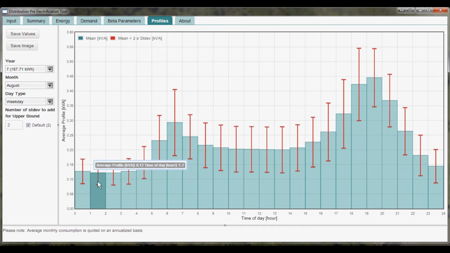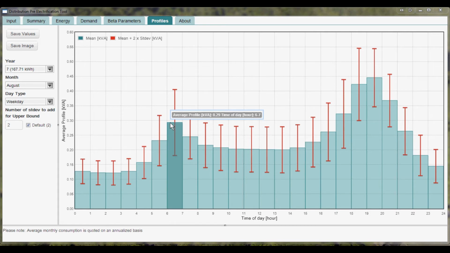You'll notice that the standard deviation around the load profile is not the same for every time of day, and the default at the moment is for 2 standard deviations. 2 standard deviations means that 95% of the time the value of this mean is going to lie between the top marker and the bottom marker. If you look at where the cursor is, again, you are able to see the values for each bar when you move on to them with the mouse.